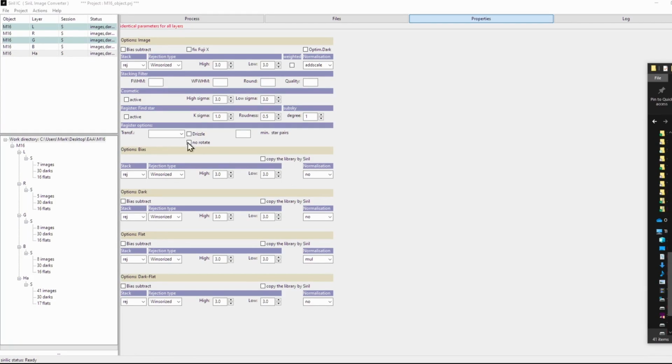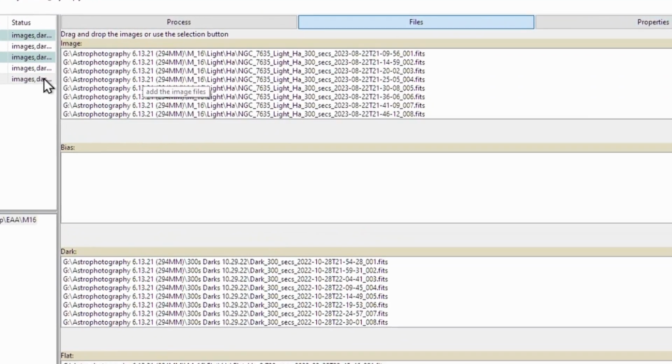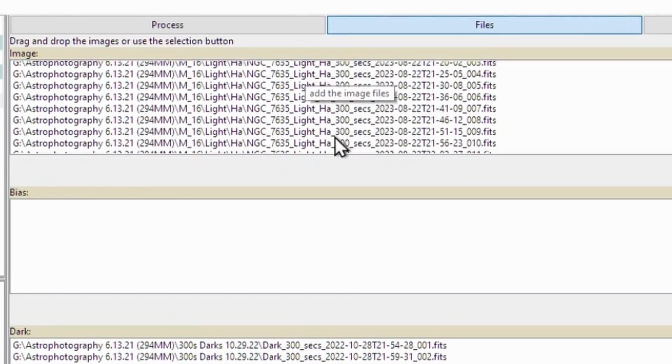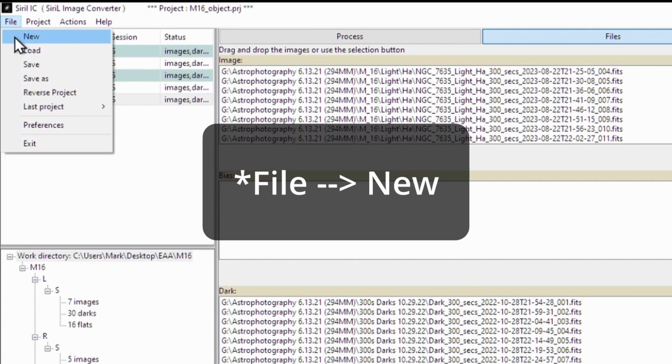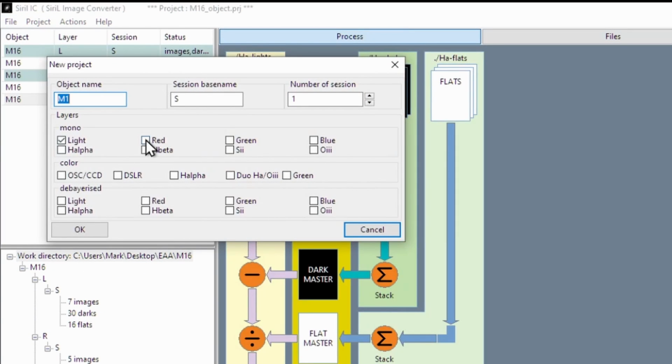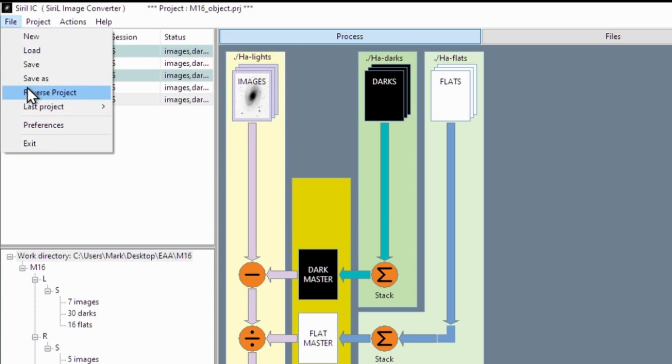Alright, let's get started. The first thing you'll want to do is open up Siril and load your files. I've already loaded them here, but in order to set things up, you'll need to click Project, New. Click all the filters you used in your imaging session and click OK. Also click File and Preferences to tell Siril where to save the final images.